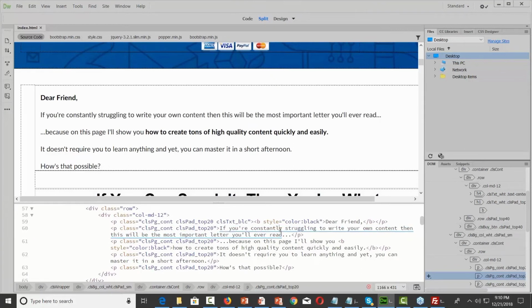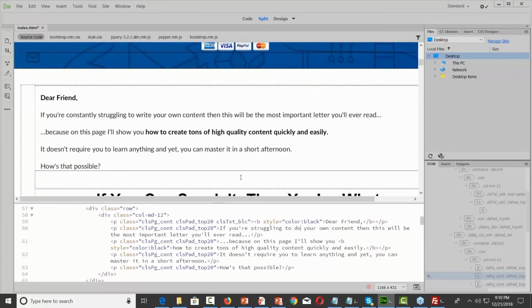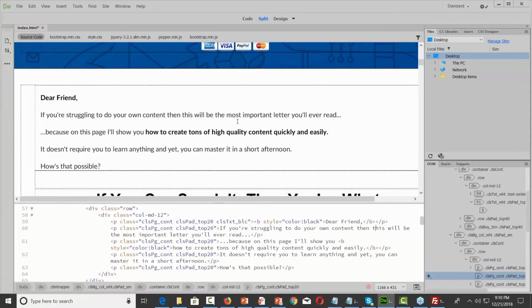So let's say that I want to change this from "constantly struggling" to "if you're struggling," to do instead of write your own content. Now let's say then that I want to see what that's going to look like after I've made the changes in the code. All I need to do then is click inside of this WYSIWYG area. You're going to see that change, right? But you want to make the edits here inside of the code if you can.